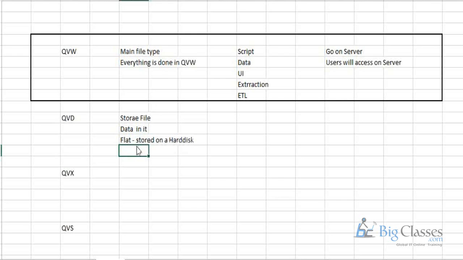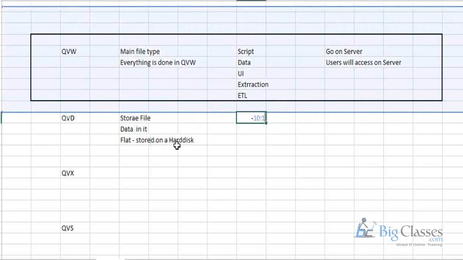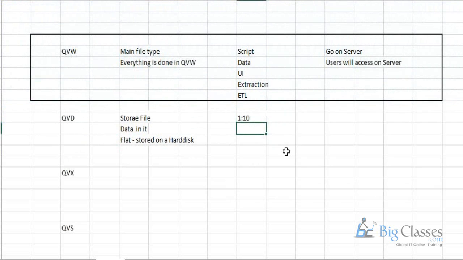Computer hard disk. So there is no database, there is nothing. It's a proprietary storage format which has a compression ratio of 1:10. So if data is 1 GB, QED will compress it to 1:10. The best part of QED is that it can be created by QEW or accessed by QEW.